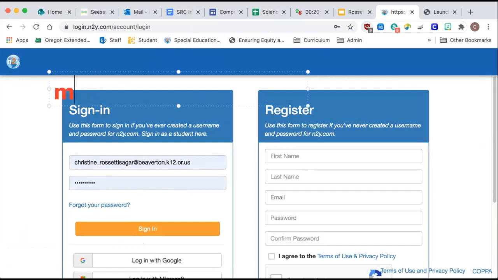password is McKinley 2 exclamation point. It might be, if that doesn't work, it might be a capital M. Okay. All right. So we're going to go ahead and sign in. Once you've got that typed in, we'll sign in.